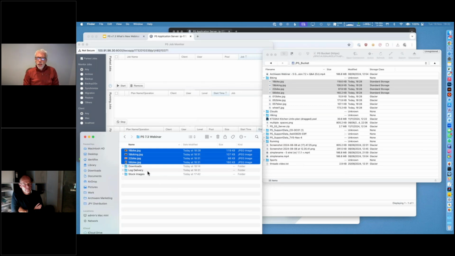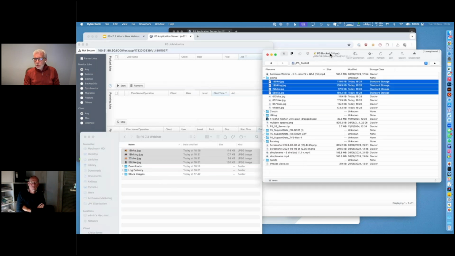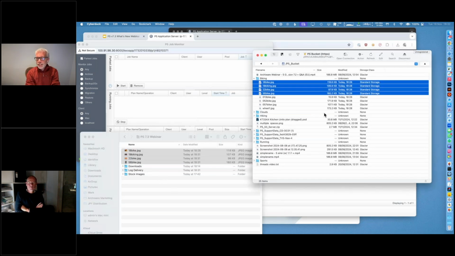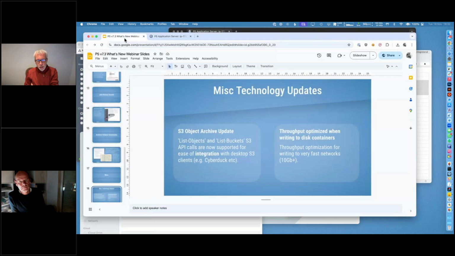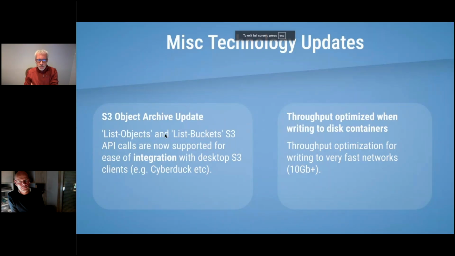So I've given you a fairly comprehensive description of this feature there, but the new part is that you can use a tool like CyberDuck to play about and test it, as I just did, before you test it with your MAM software, archive software, or however you want to make use of it. So the S3 Object Archive, as it's called, is part of the standard archive product. So anybody that has P5 Archive can do the whole bucket thing that I just showed you.